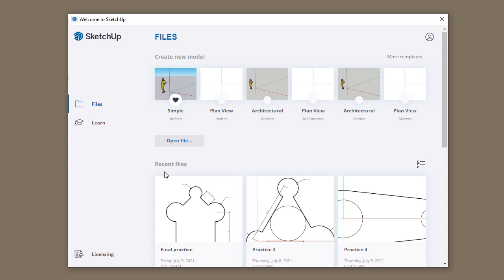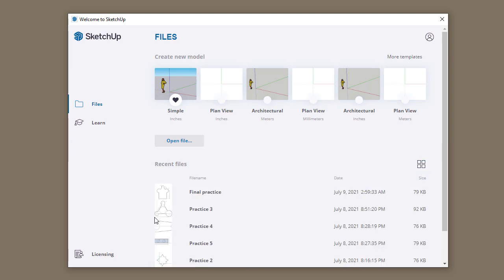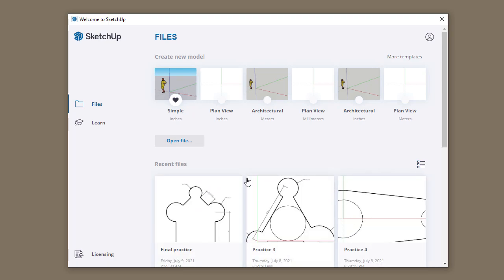And a list of recently opened files is shown below. You can control the display of recent files by clicking here on this button. Right now it is showing big thumbnails. If you click here, it will show smaller thumbnails, name of the file, date of creation and size. So from here you can control how your recent files will be displayed.